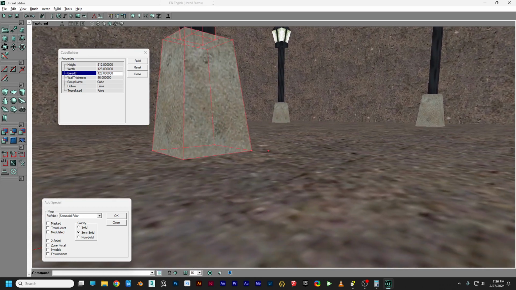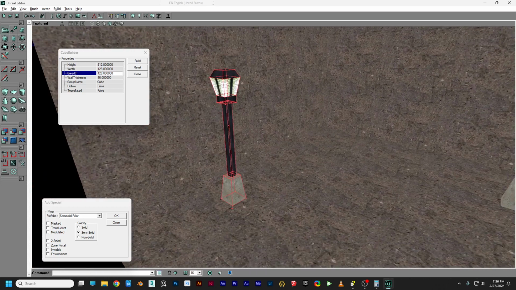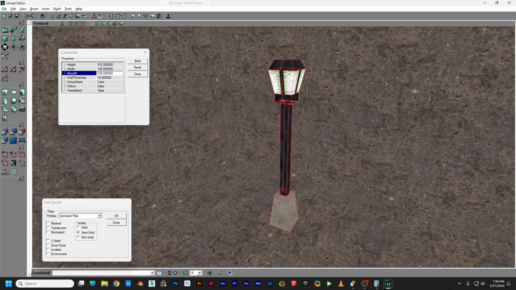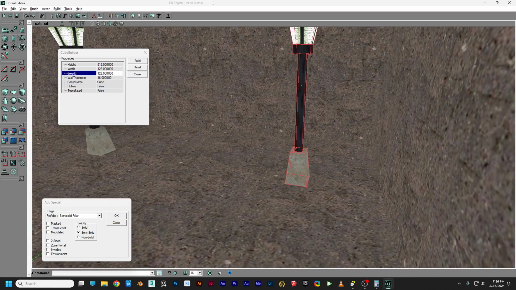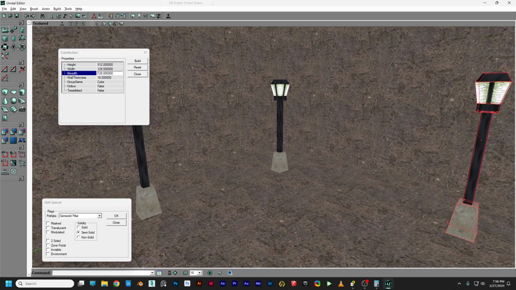Just follow the rules. Don't sink them into any other brushes. Don't try to stay off the grid. Don't try to subtract into them, and you should be all right. So I think that'll do it.